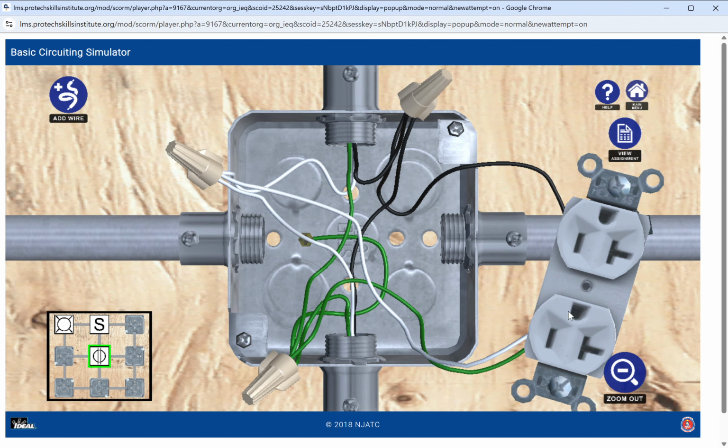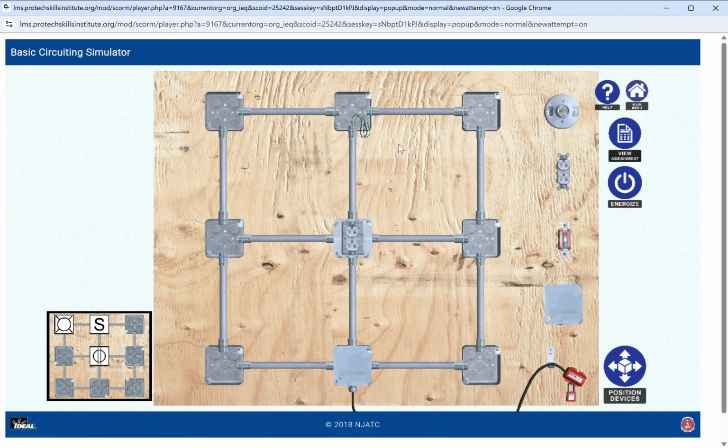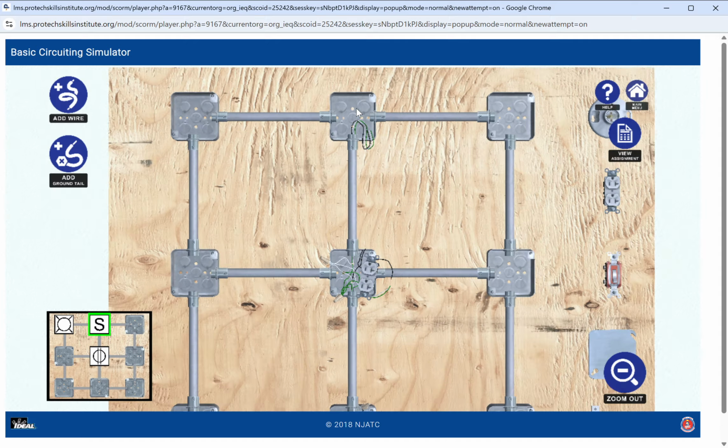Go back. Everything looks nice and neat. Zoom out, and that one's good to go. All right, so next one in line here is our switch box. So we're going to go up here.